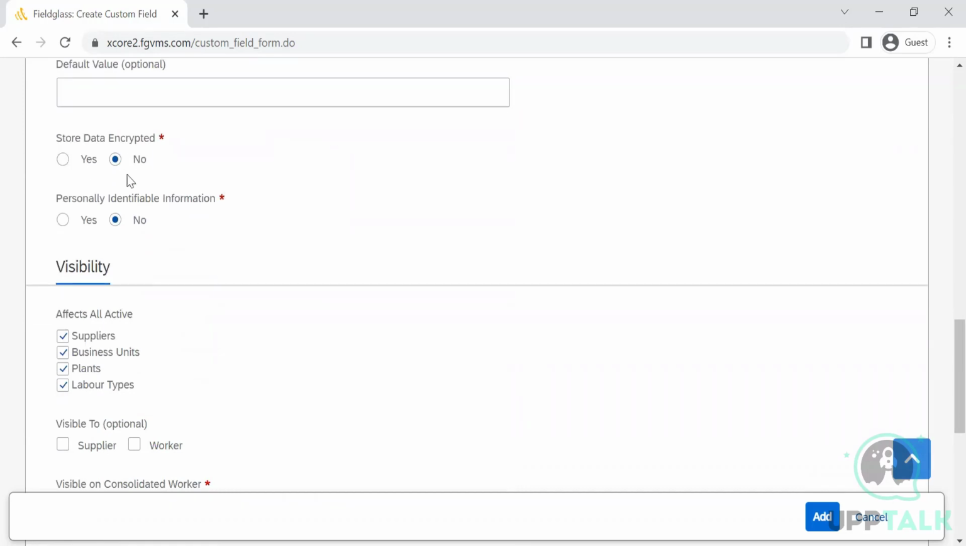Stored data encrypted. If I set it as yes, it's only the administrator or the users manager who can see those data.